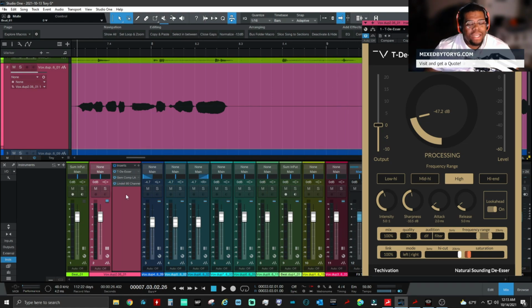So check that out. Now I can actually increase the high end on my vocal to help bring the presence out. So now that I've got the problem frequencies, these high S's controlled, I can increase the volume.